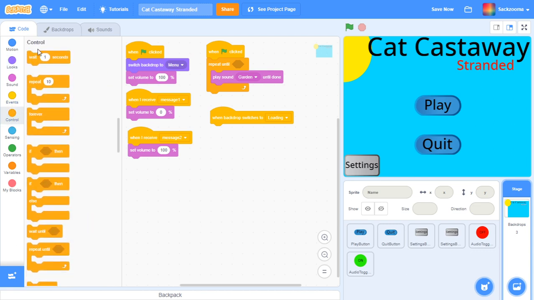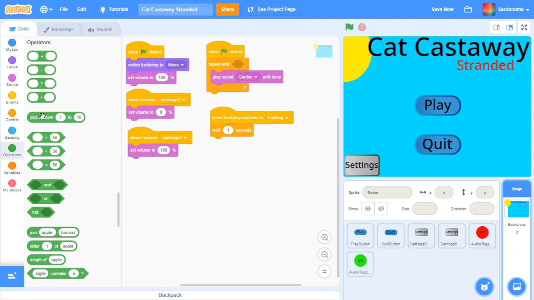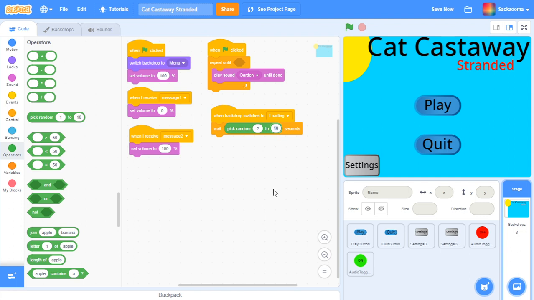Wait, no, you want to go to control, sorry. Then you want to drag the wait 1 second, and then you want to go to operators, pick random, and then you want to change it to 2 to 5. So now it will load within 2 to 5 seconds, which is a really good feature.